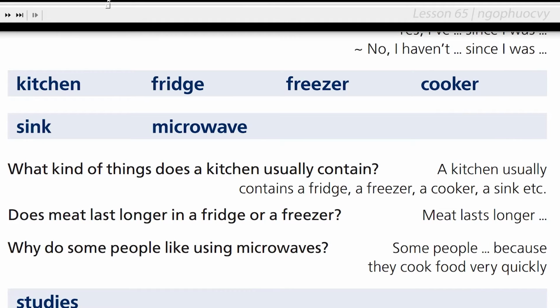Kitchen, fridge, freezer, cooker, sink, microwave. What kind of things does a kitchen usually contain? A kitchen usually contains a fridge, a freezer, a cooker, a sink, etc.